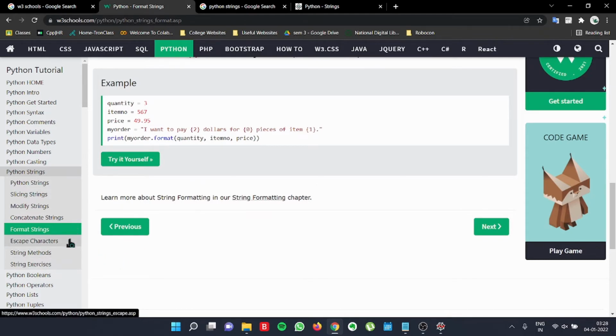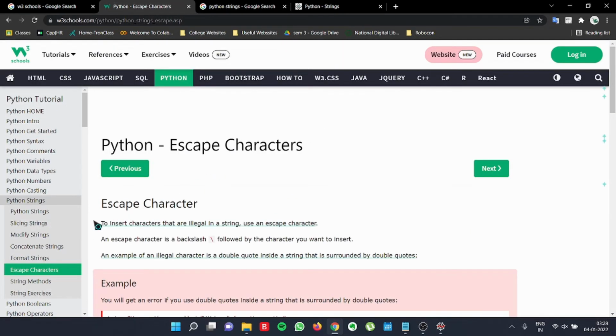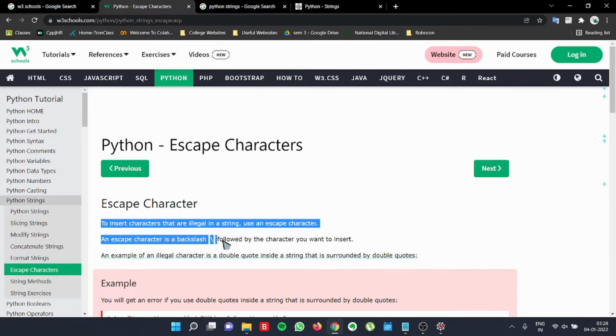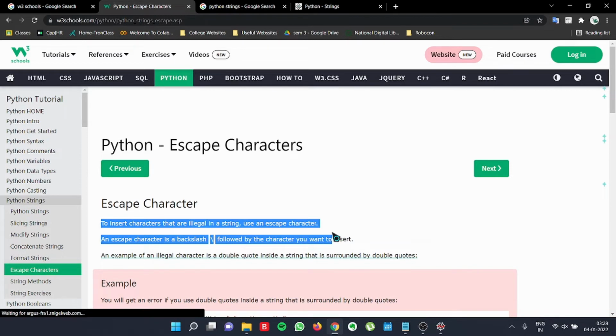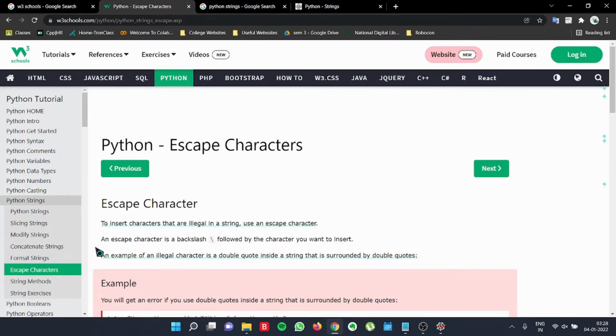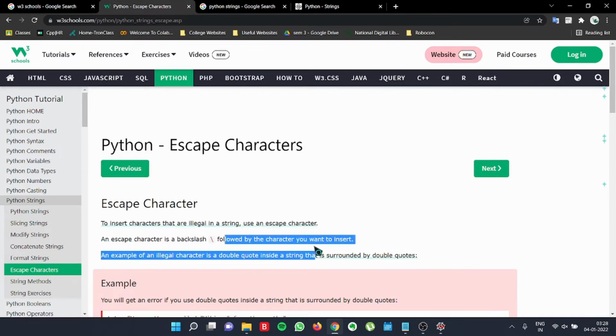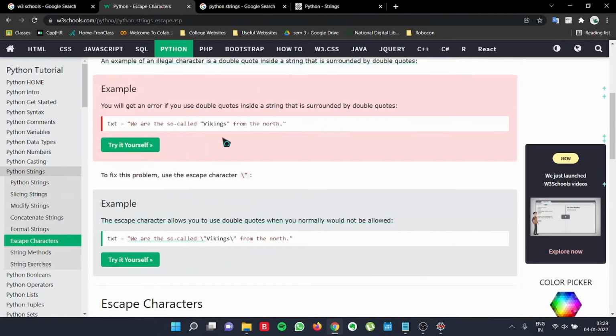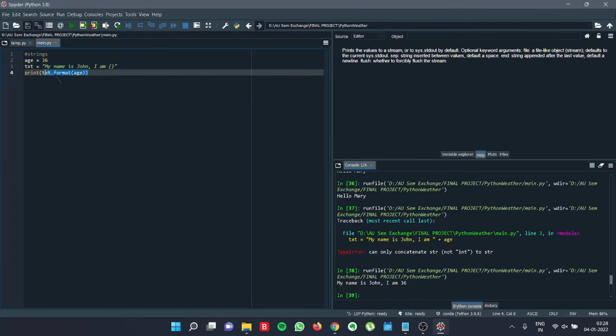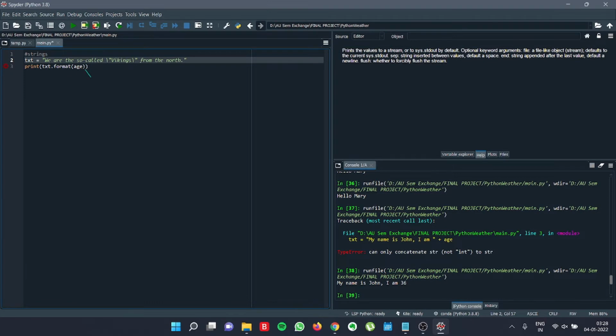Let's move on to escape characters. So in escape characters, let's read the statement. To insert characters that are illegal in a string, we use an escape character. An escape character is a backslash followed by the character you want to insert. So let's have an example. Let's take this, have it here and print the text.